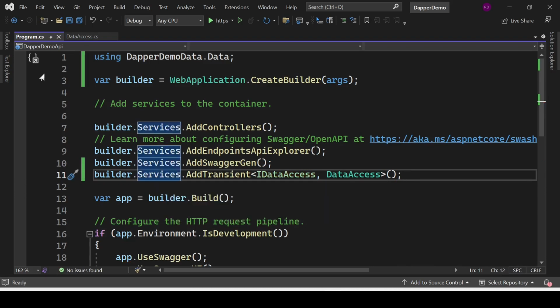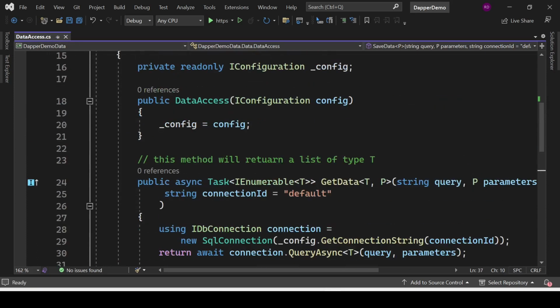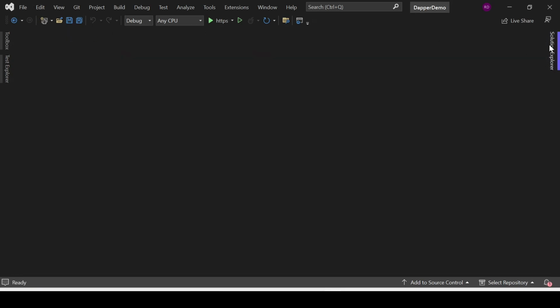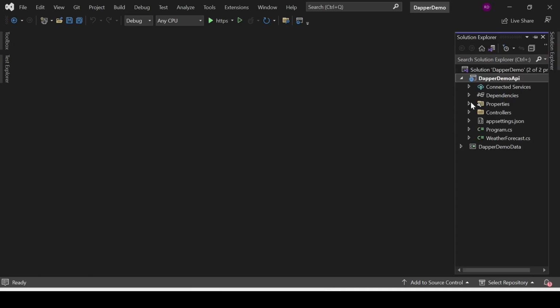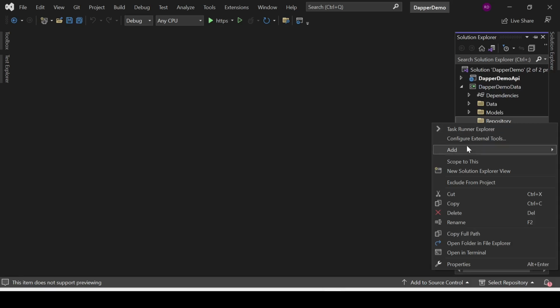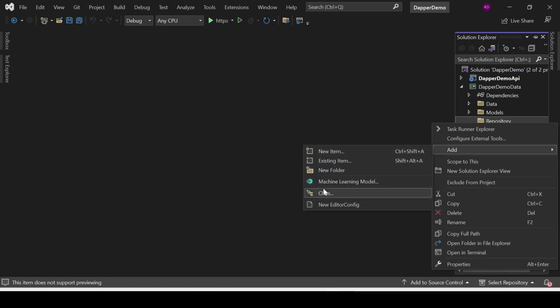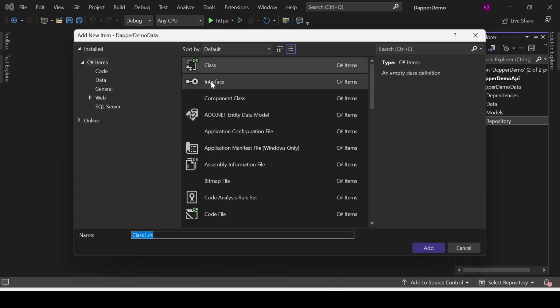Now we have resolved this dependency here, so I'm going to close this tab for now, and we are done with data access. Okay, so now what we are going to do here, we are going to add a class here. So first of all, we will add the interface here. So new class, and rather than selecting class, I am selecting the interface, and I'm going to name it IPerson repository.